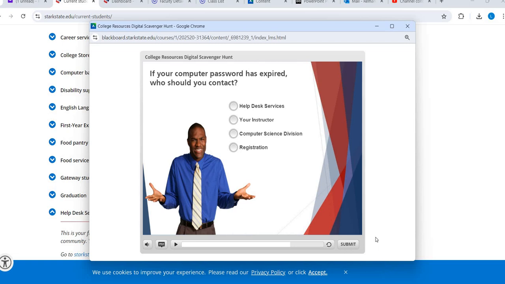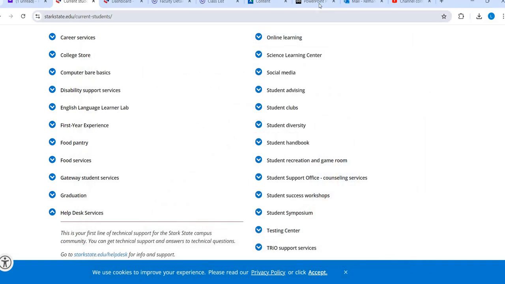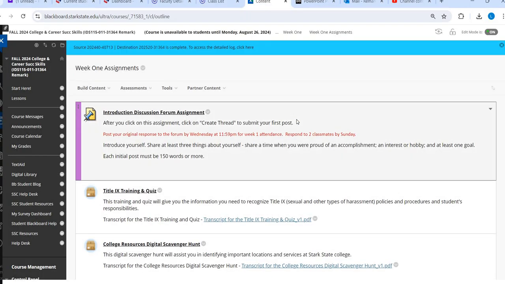And this is going to work just like that Title IX. You're going to make sure that you let every question go through and then hit submit. And then Blackboard will grade it automatically for me, and I will just go back and double check that you've attempted it and completed the assignment.